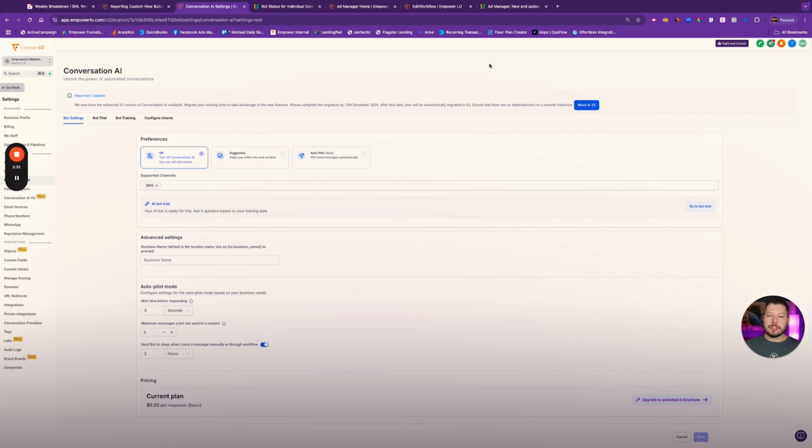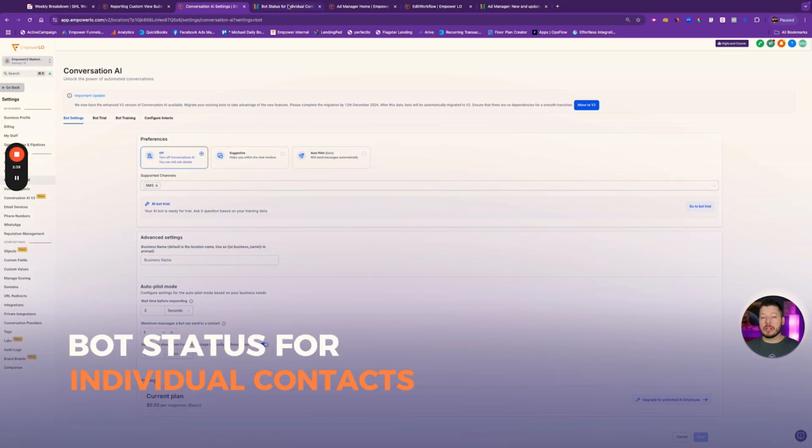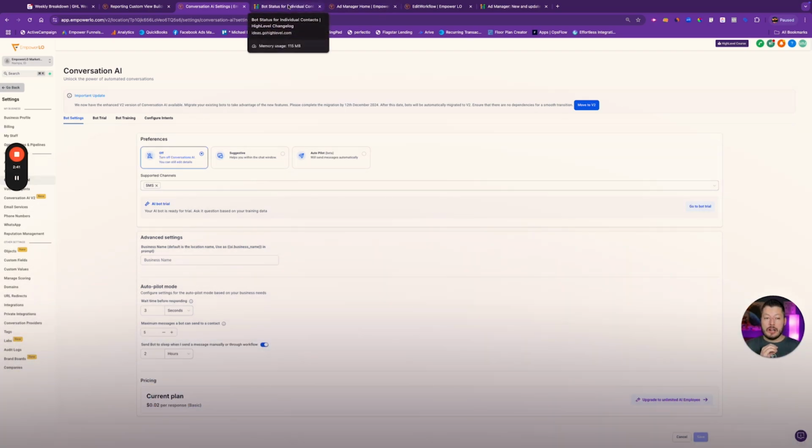All right, speaking of features that are taking huge strides and might be worth taking a look at, with the Conversation AI feature, you now have the ability to turn off the bot on an individual contact level. So we do not use Conversation AI right now. We are using a tool called CloseBot. CloseBot definitely makes it easier for us to achieve what we're looking for, which is helping loan officers convert mortgage leads into appointments.